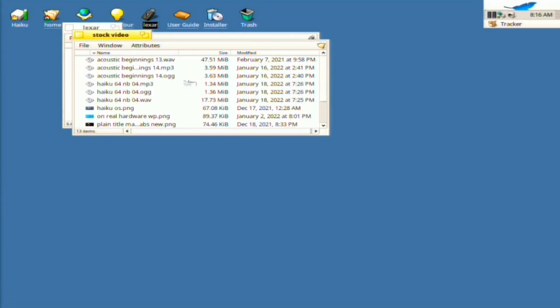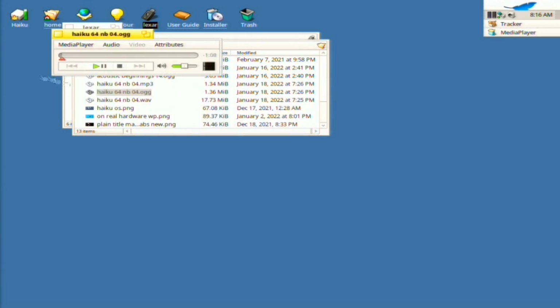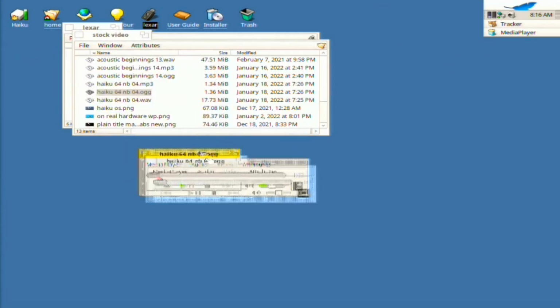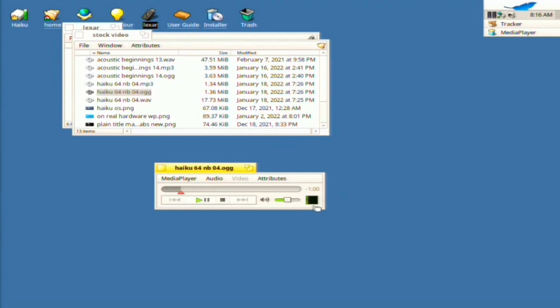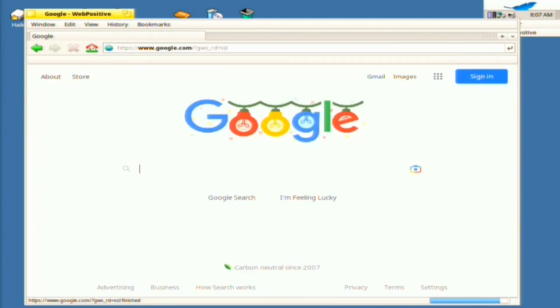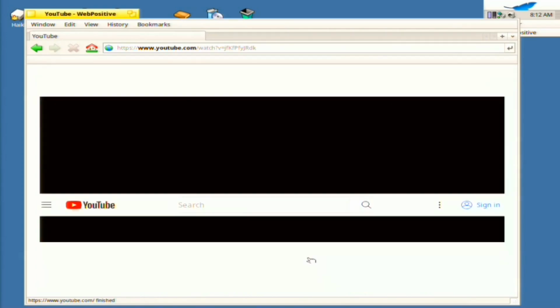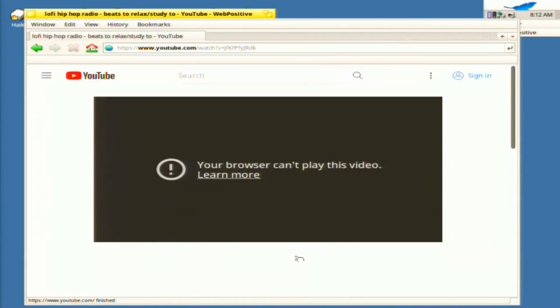We'll load up an audio file to check the playback. Yes, we have audio. I'm using a screen capture device, so you won't hear anything, but we do have audio. We'll try WebPositive and see if we have internet. We even have Google. Let's try out YouTube. No video playback on YouTube. Never mind. YouTube is silly.